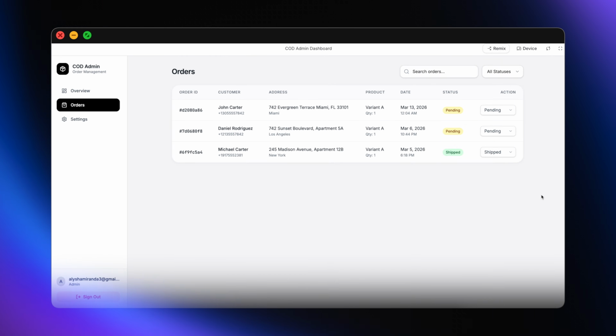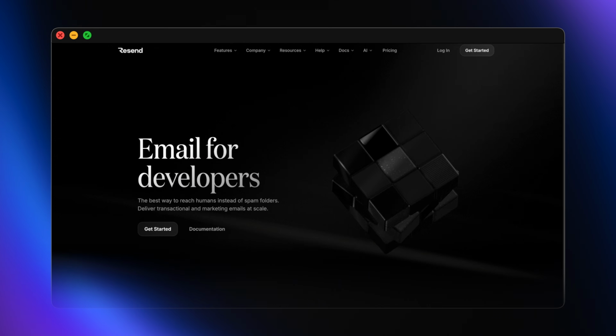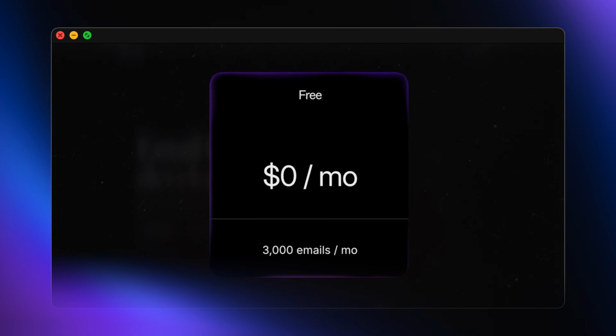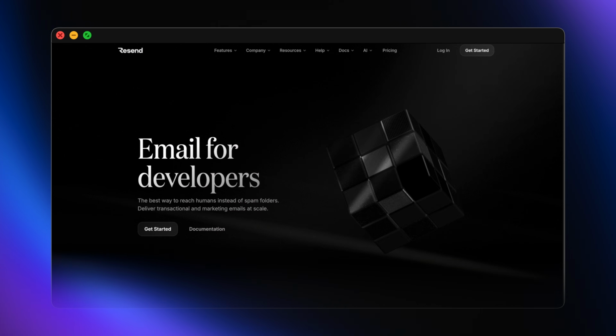And by the way, one quick thing I forgot to mention earlier, the email service we're using here, Resend, actually gives you 3,000 emails for free every month on the free plan. So for most small and medium projects, that's more than enough. It basically means you can send around 100 emails per day without paying anything.